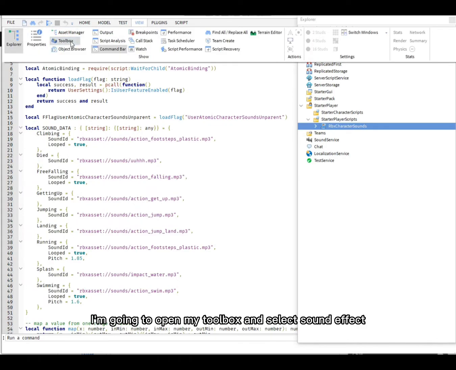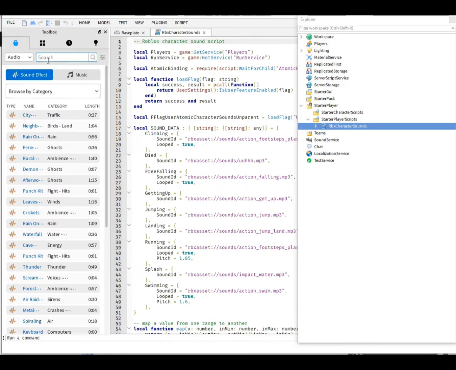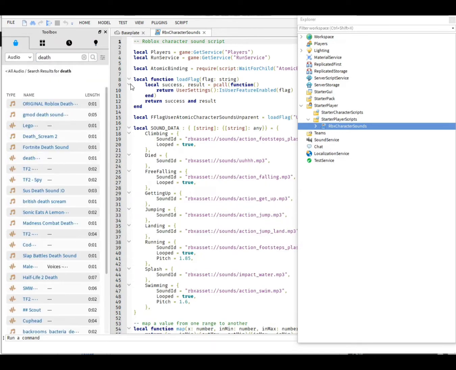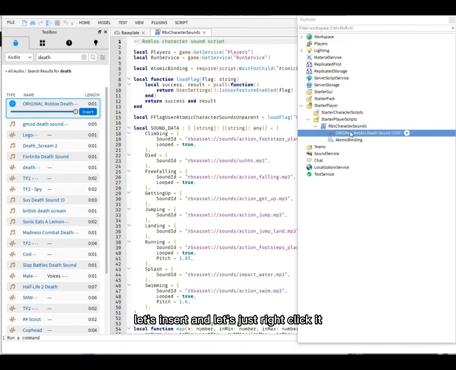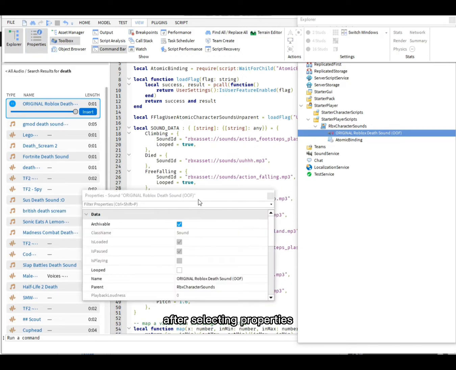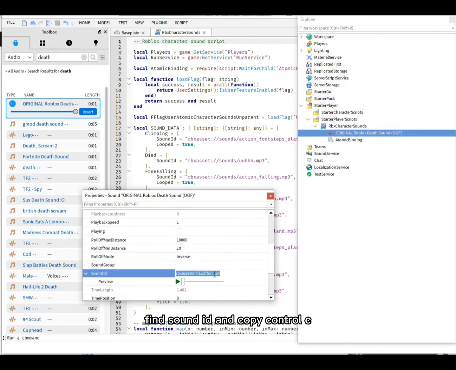I'm going to open my toolbox and select sound effect. I'm just going to search death so I can find the oof sound easily. Oh, here we go. Original Roblox death sound. Let's insert and let's just right click it. Select properties from view. After selecting properties, find sound ID and copy. Control C.